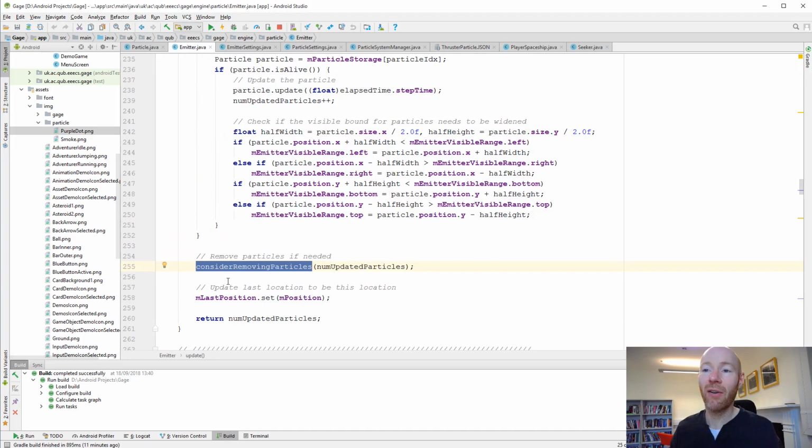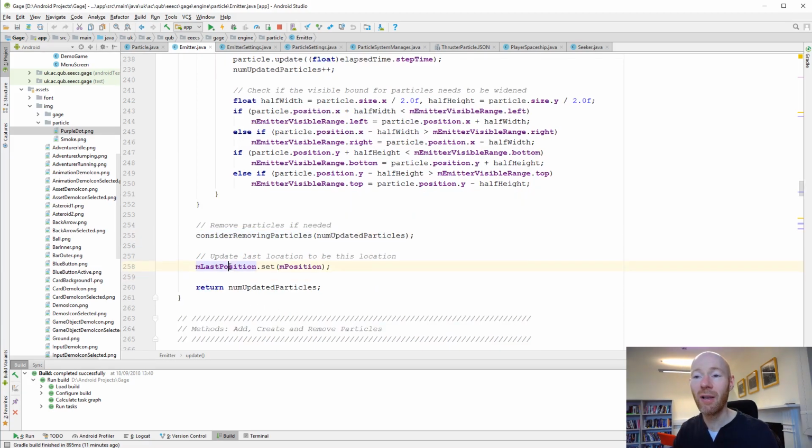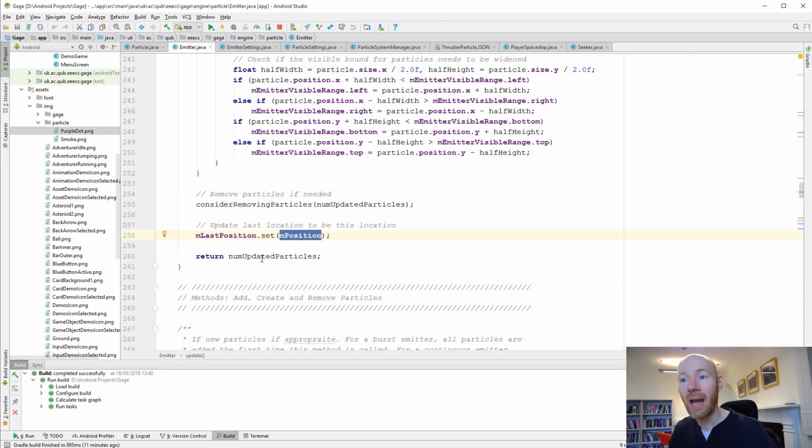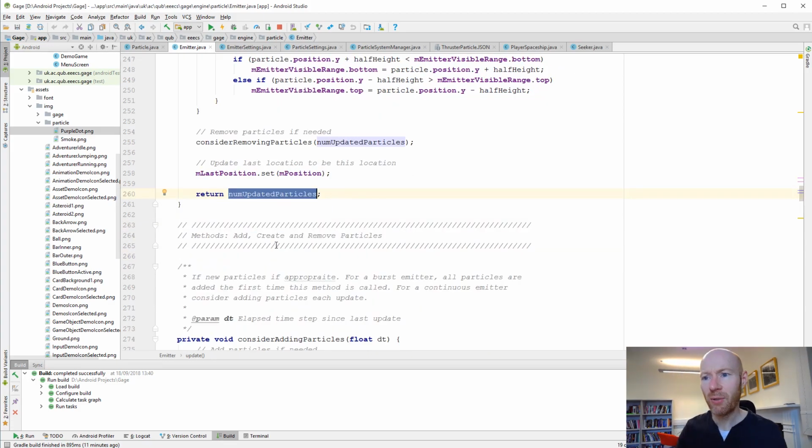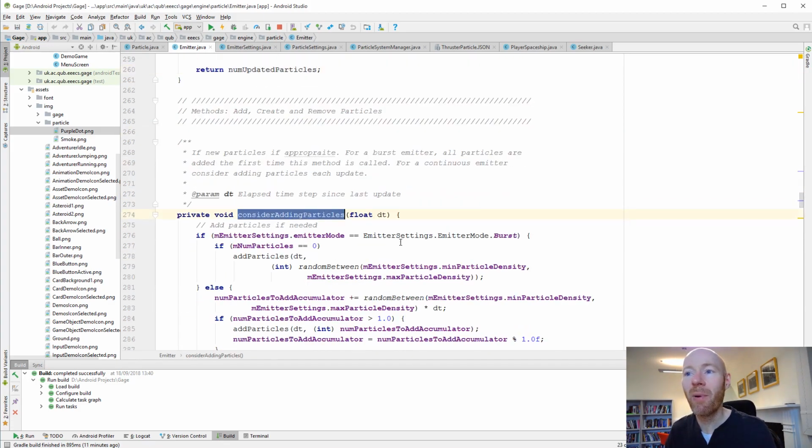We'll have a method here for considering if we want to remove any particles. So this is where the percentage of alive and dead has got to the point where we think we need to get rid of the dead ones just to have more live ones in our array. And last position, now that we've done our update, we say that the current position that we're updating this turn is going to be our last position on the next turn. And we return the number of particles that we updated. So reasonably straightforward.